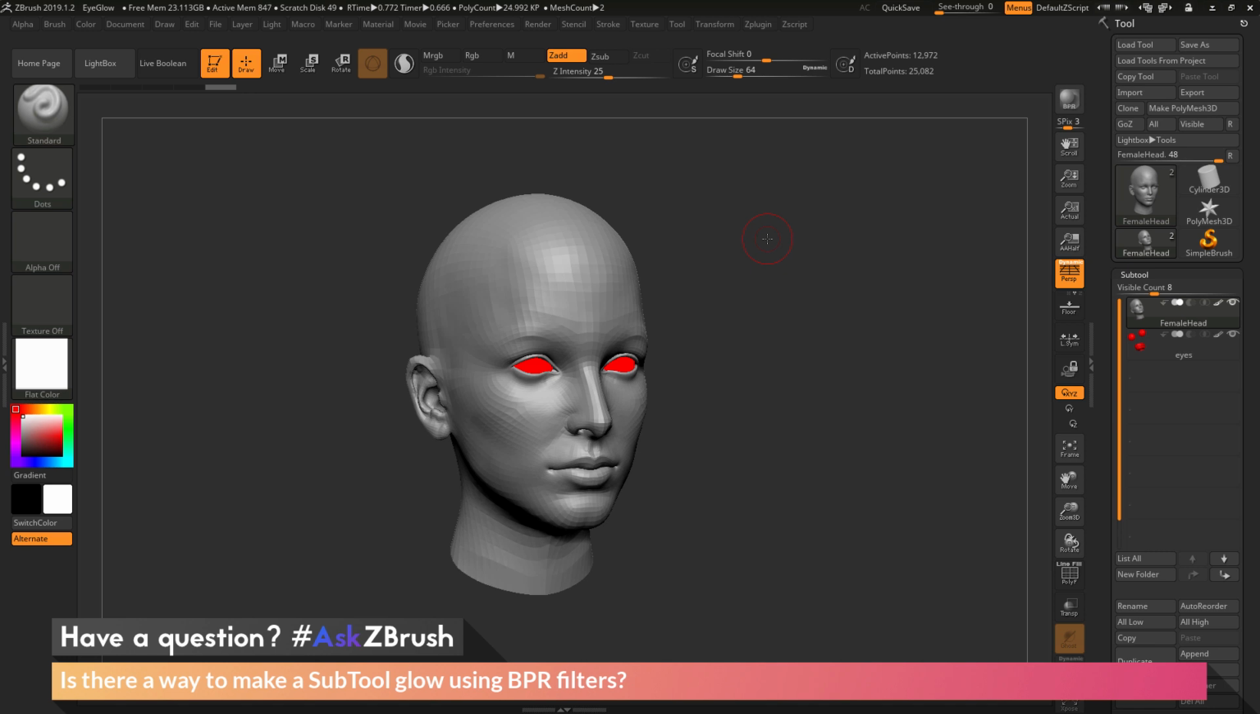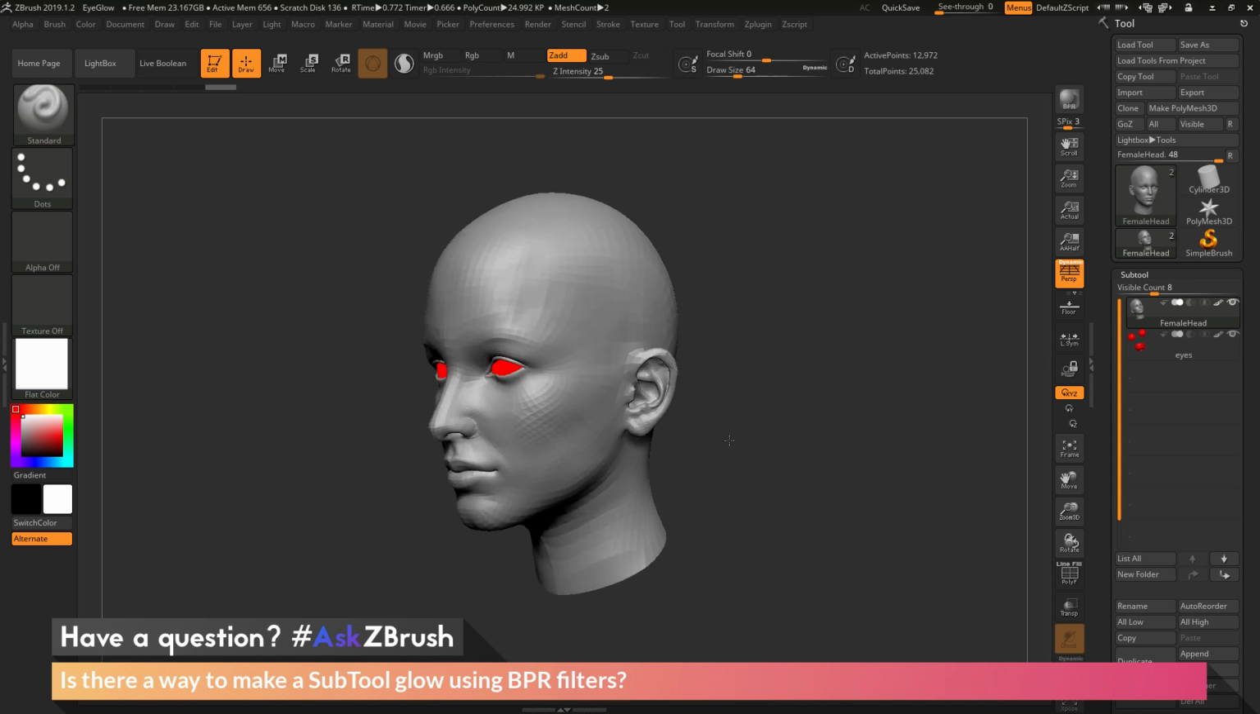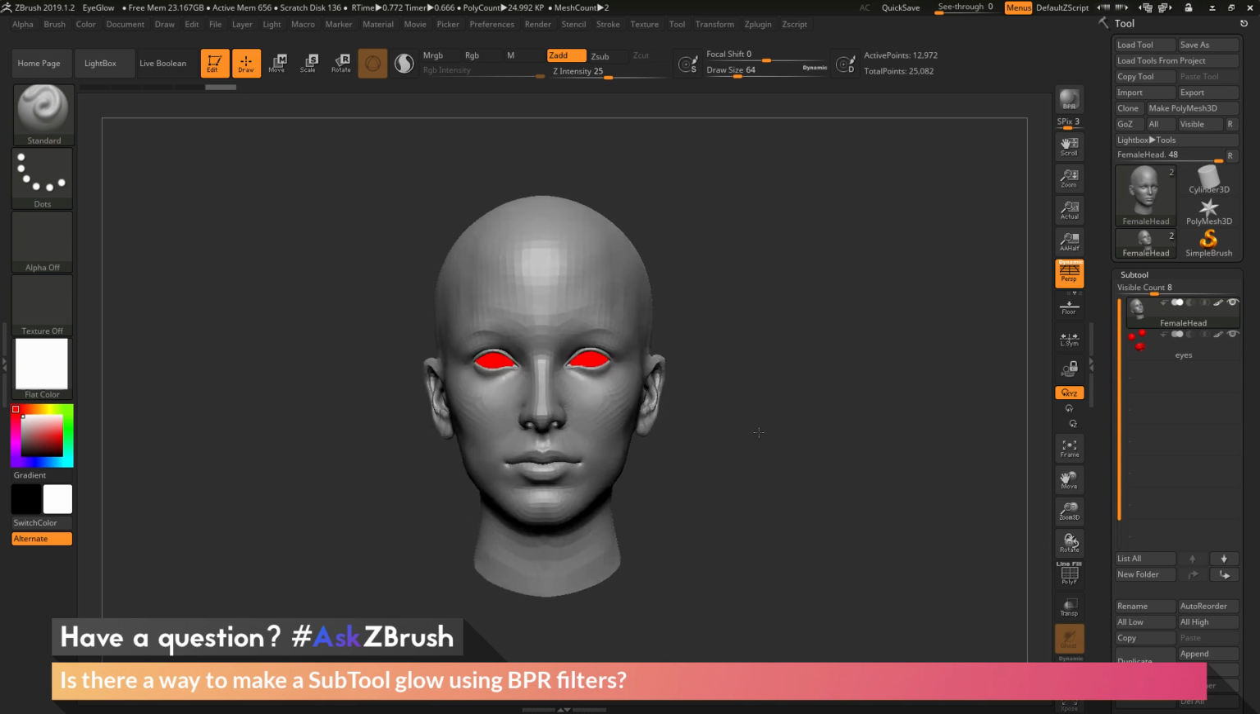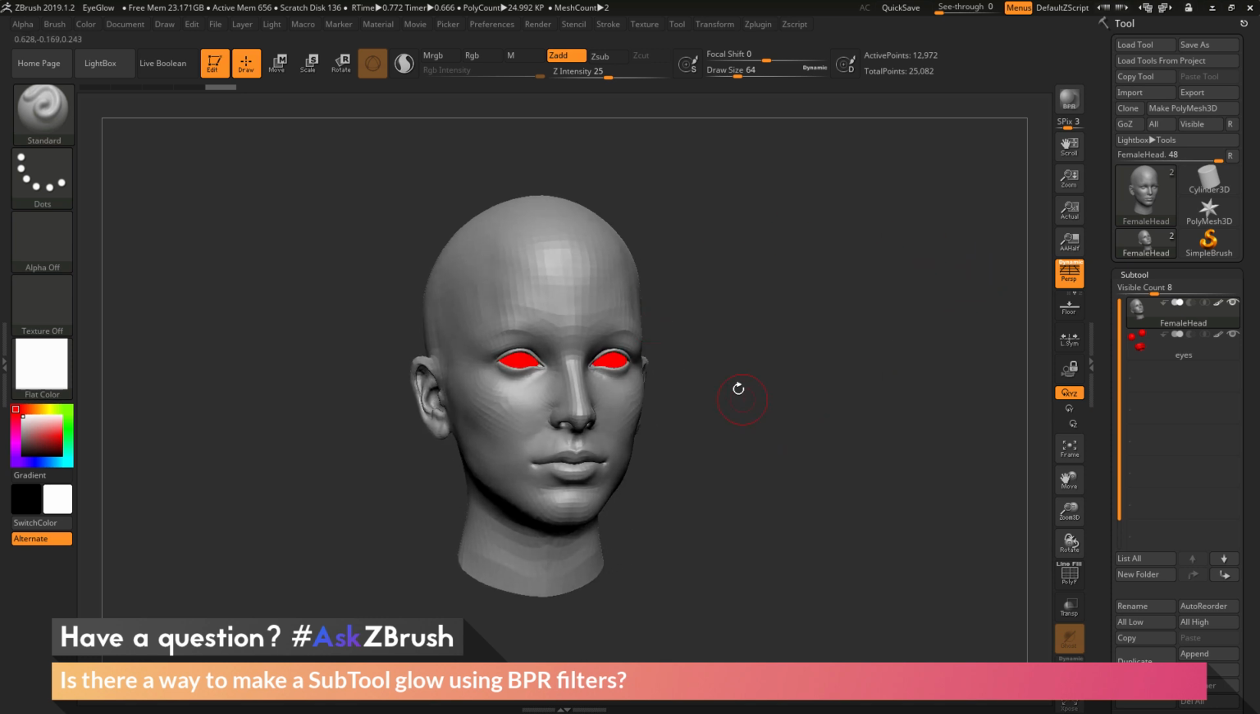So we had a question sent in asking, is there a way to make a subtool glow using BPR filters? To start off, I just have ZBrush loaded up, and I have an example model file loaded in. This model file was created from the demo female head, and I've just gone through and changed some of the values of the two subtools here.